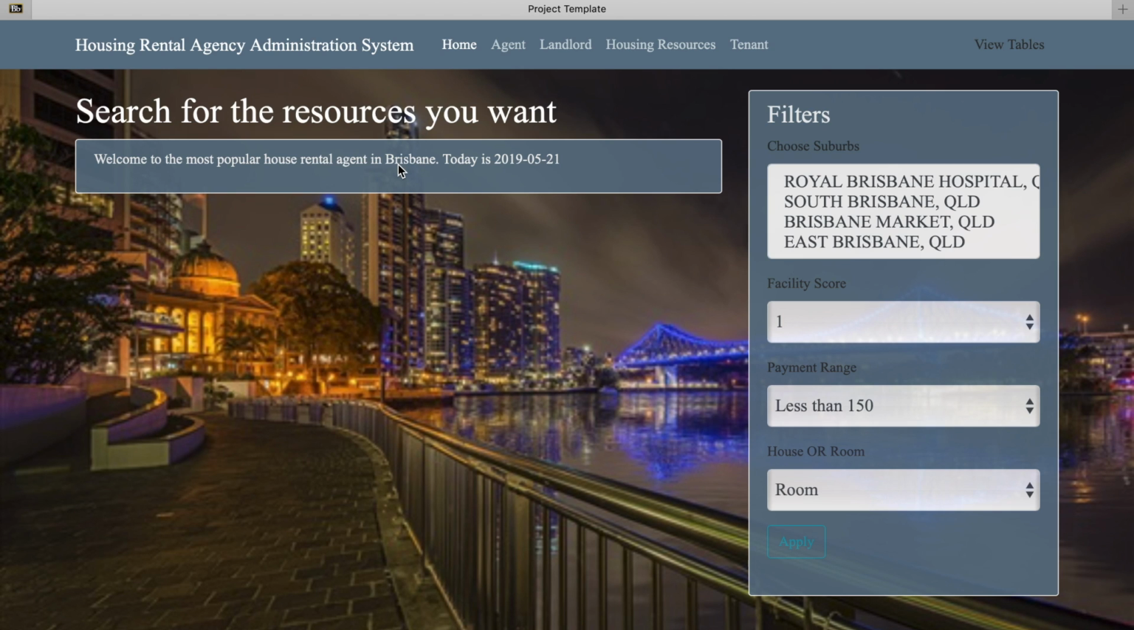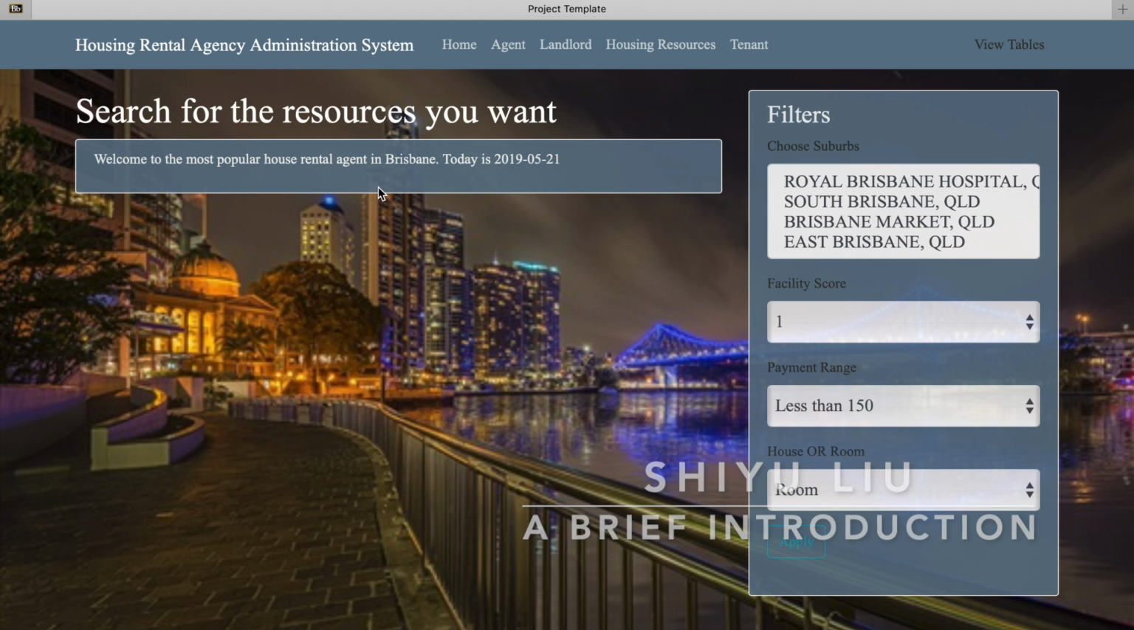In this project, we built an administration system for a housing rental agency, helping their non-tech background staff to interact with the database of the company. Firstly, let's have a brief look at our web page.